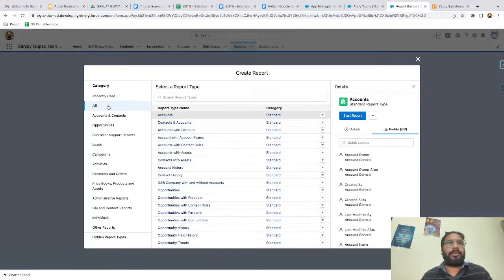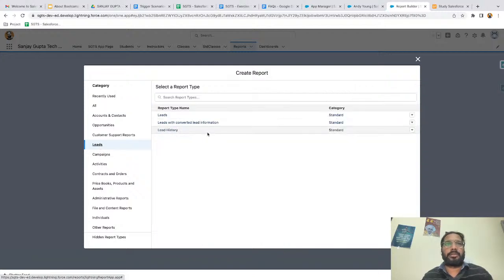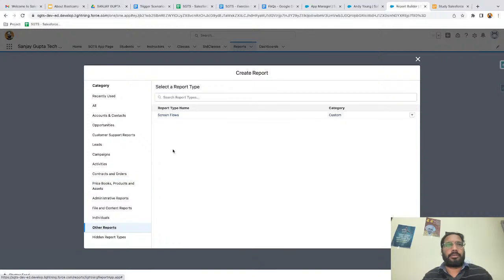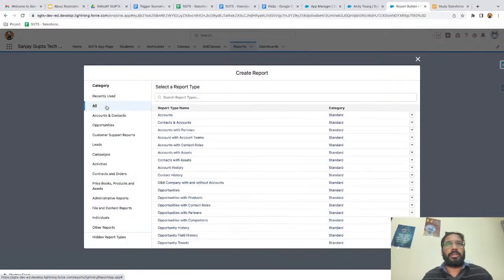On the left hand side, you can see the category. Some object specific categories are mentioned here. If you want to see all the report types related to leads, those will be available with this. If you want to see opportunities related, those are available here. And for other reports, if you want to see all, it will show you all available report types.